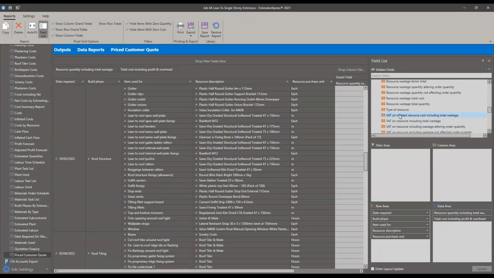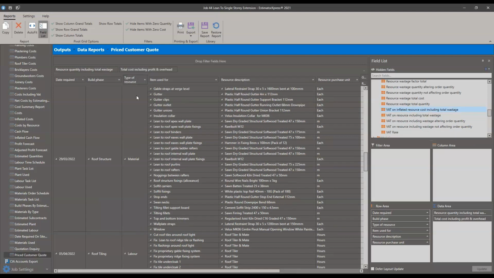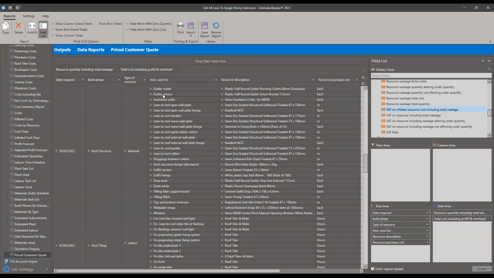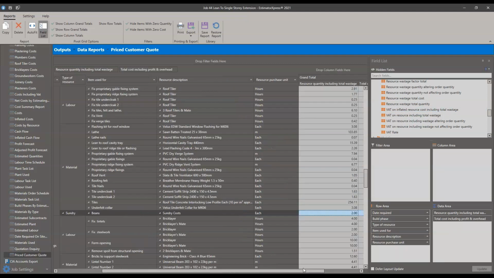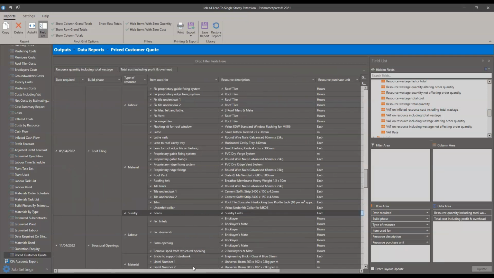Again, using resource and type of resource. So between build phase and item used for will give us our best bit of information there to group materials per phase and the labor materials and such, so we can see where everything is. I can even see there that I've got sundry beans, which I added in lesson 3. And I go, where did I put beans? Why have I got beans showing in my reports?